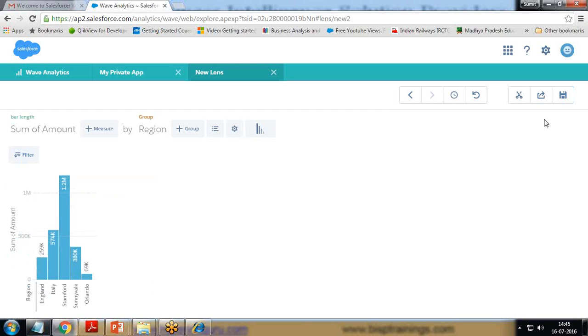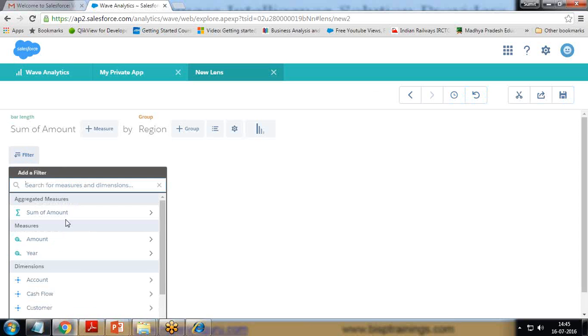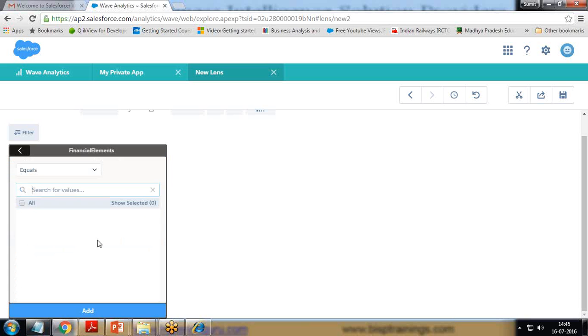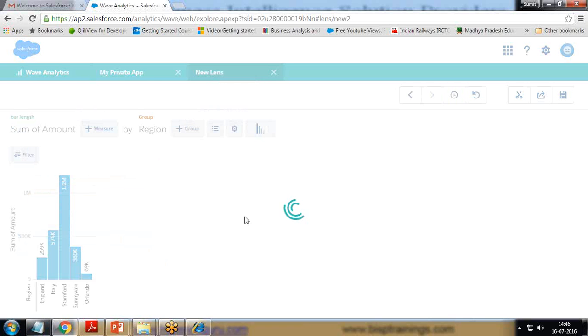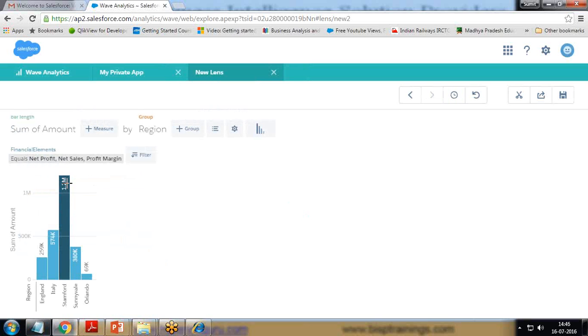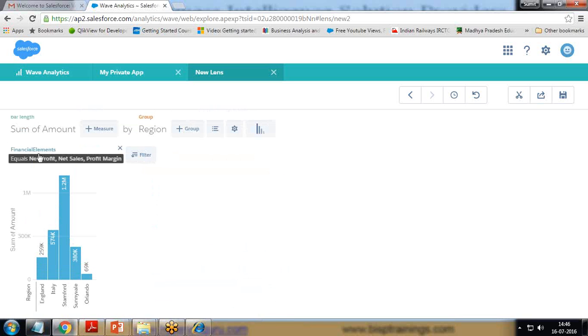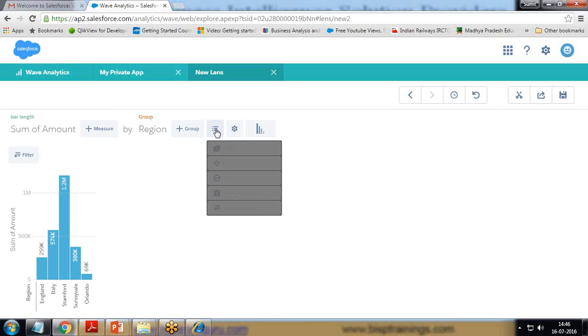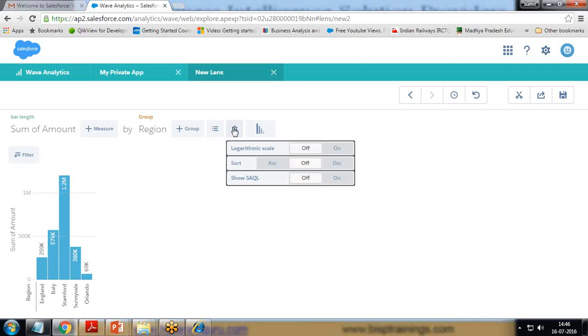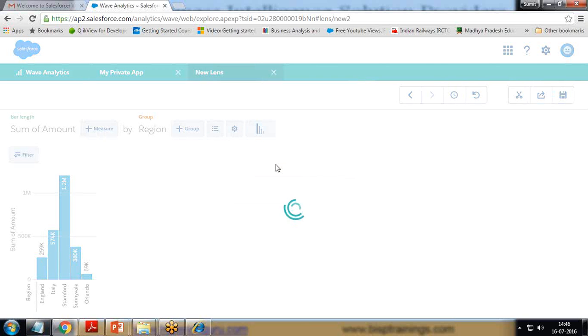We have a filter option here. If we want to apply a filter, we can apply a filter on this financial elements. So we want to show all financial elements, so we can add it. So it will customize according to that. Again, if you want to filter it, or if you want to remove any filter, we can quickly click and the filter will be removed. We want to make sort, so we can sort ascending order.